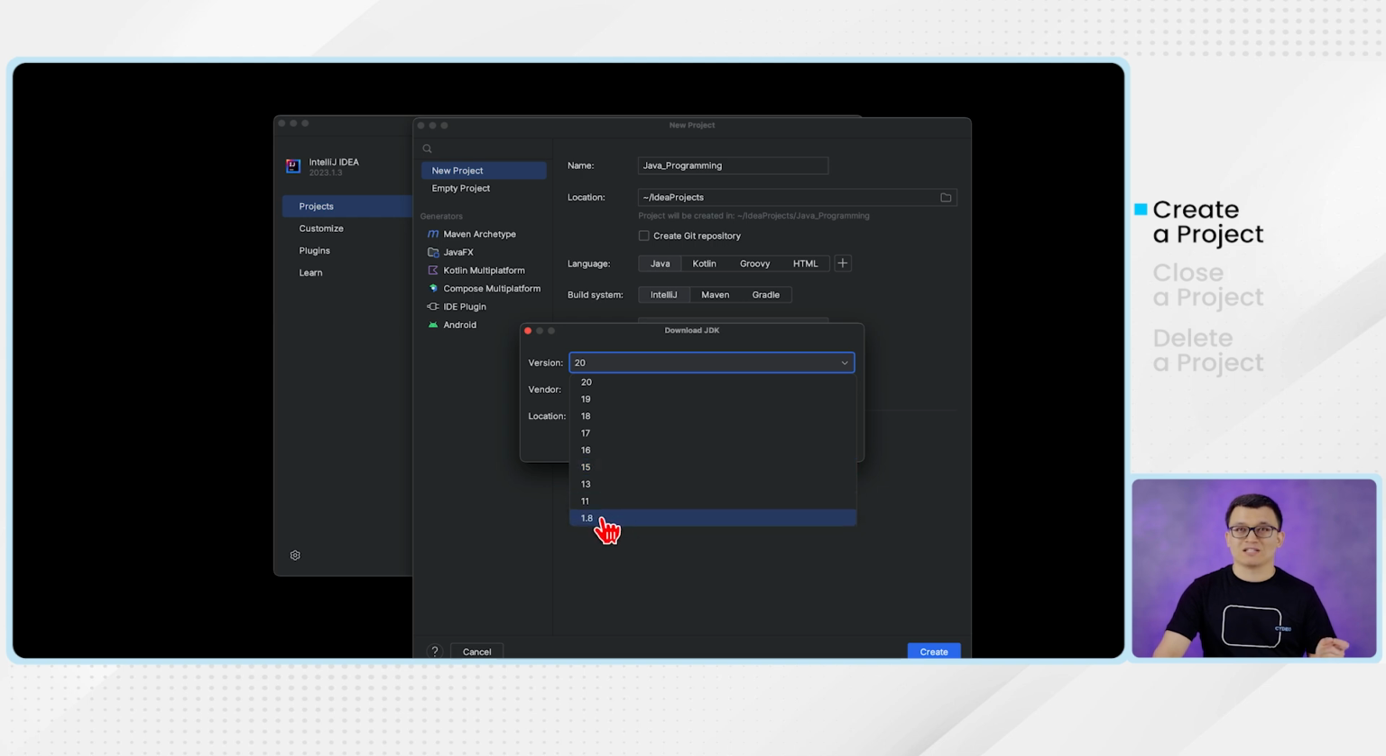This 1.8 is the version 8. Then we have 11, 13, because 12 is expired. And then we have 17, 18, 19, 20. So for this course, we will be using JDK version 17. So please select 17 and click download if you haven't downloaded yet.